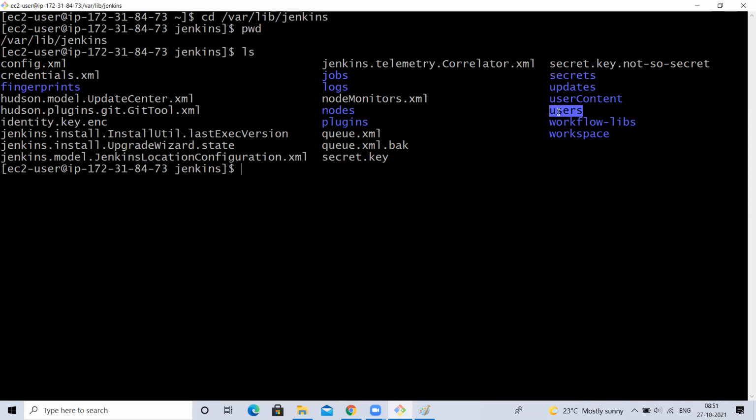User information, right? Admin user we have, like that. If we create a few more users, those user information will be present here. Plugins, what are all the plugins we added to Jenkins? The suggested plugins, everything will be present here. In future, if we add any external plugins, those will also come and sit here.